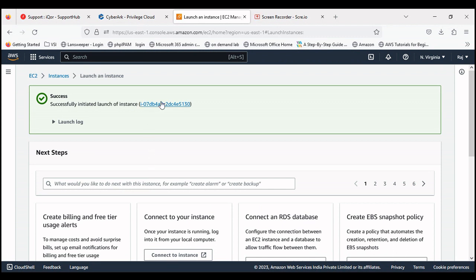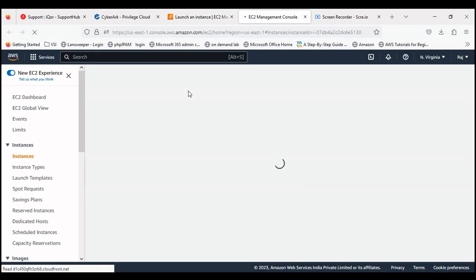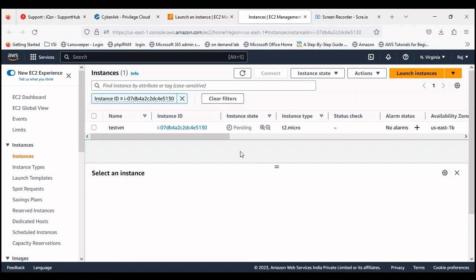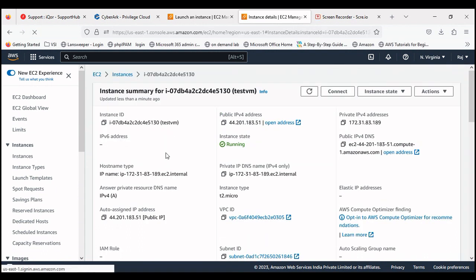Okay, the instance has been launched. Let's click on it. It will take us to the window, and if you look into it, it's currently in pending state, so it is being created. It will take a couple of minutes. EC2 has been created successfully. We can see the instance state is running.